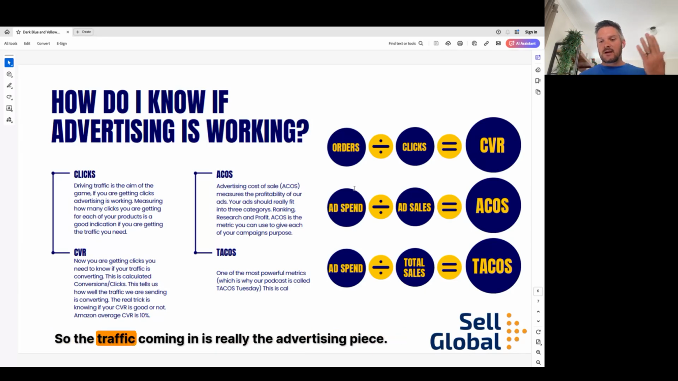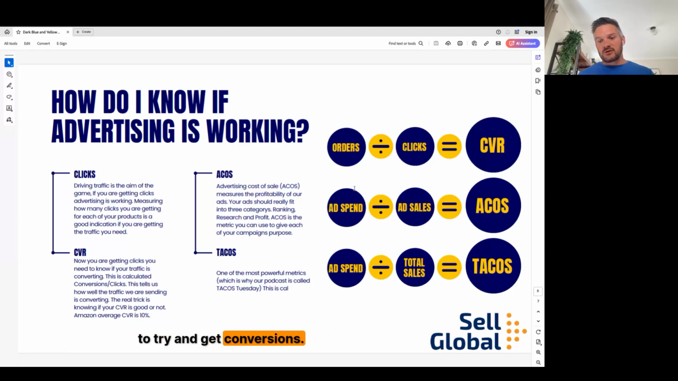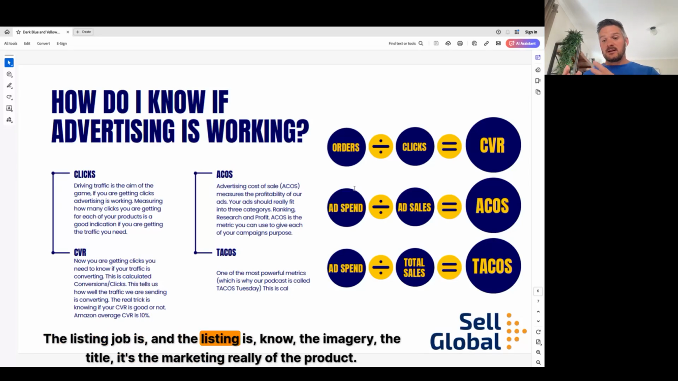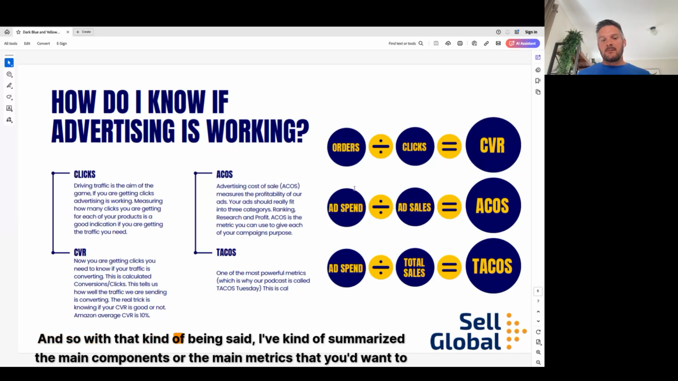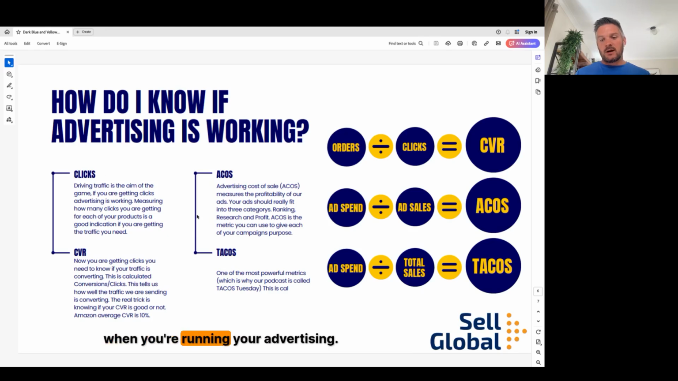The traffic coming in is really the advertising piece. Advertising is sending traffic into the listing to try and get conversions, but it's the listing's job to convert. The listing is the imagery, the title. It's the marketing of the product, and that marketing piece in the listing is important to get good conversion. With that being said, I've summarized the main metrics you'd want to track when you're running your advertising.